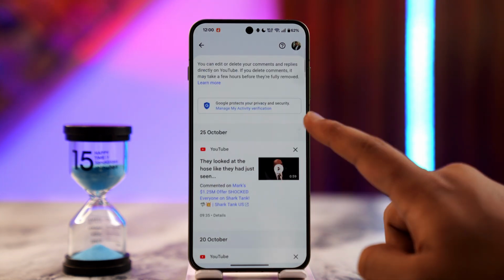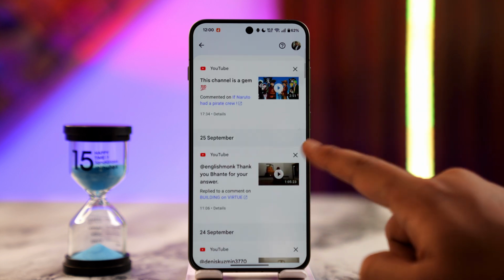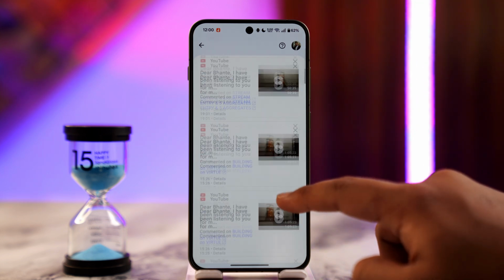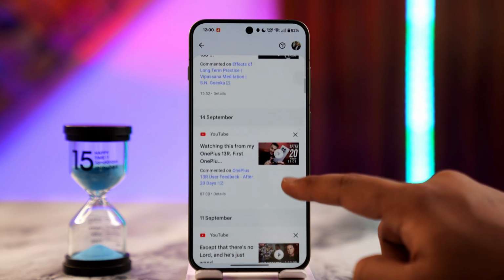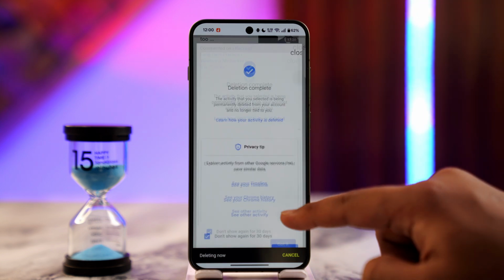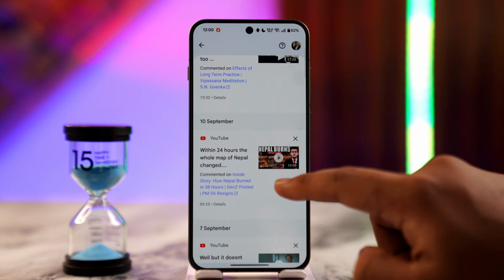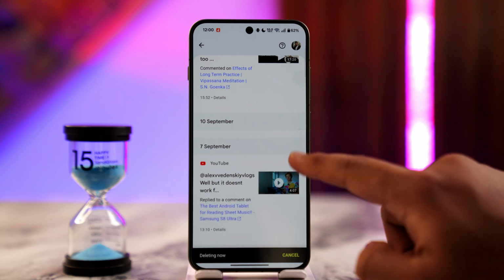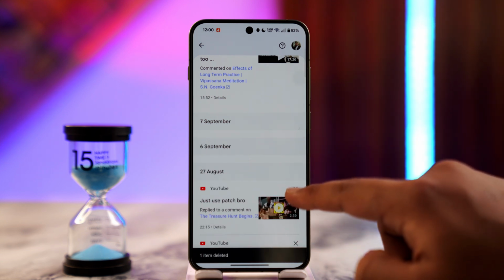Unfortunately though, you cannot just select all these at once, but however you can tap on this X icon over here to be able to delete all of your comments manually. So you can tap this X icon, and it doesn't require a reconfirmation, so actually this is quite an easier process. Just tap on this X icon and you should be good to go from here on.